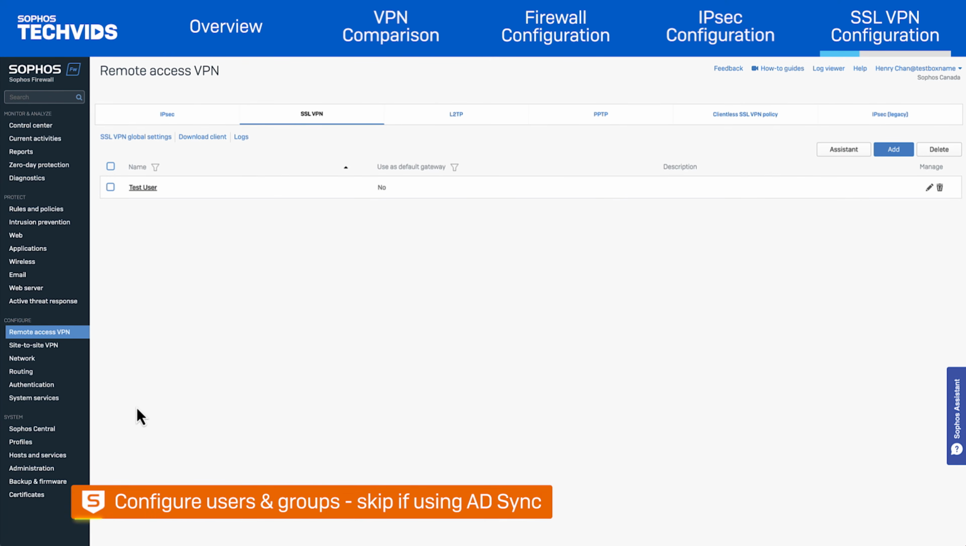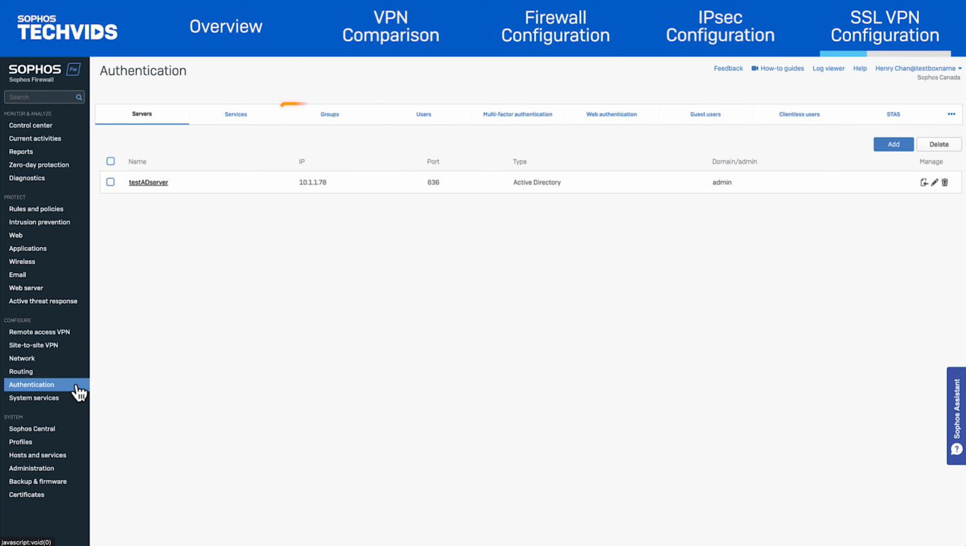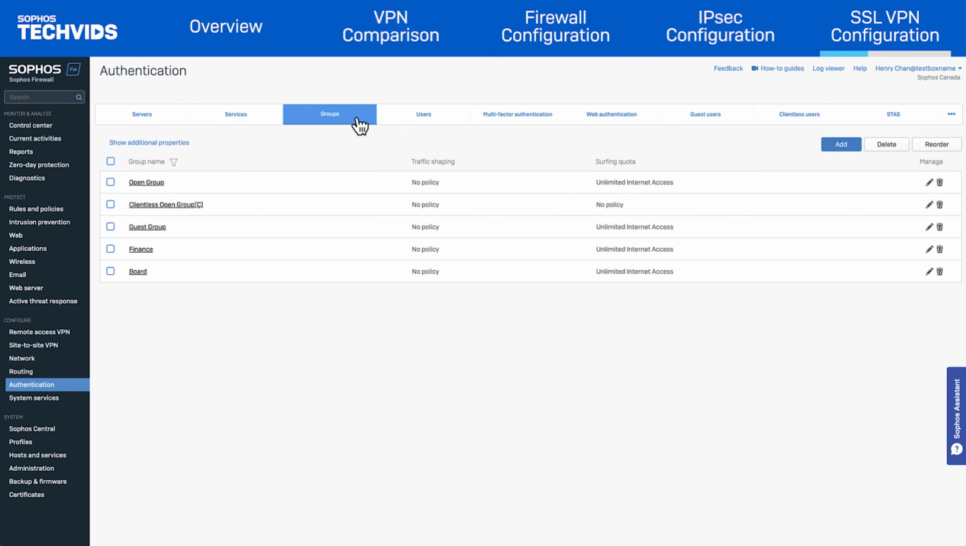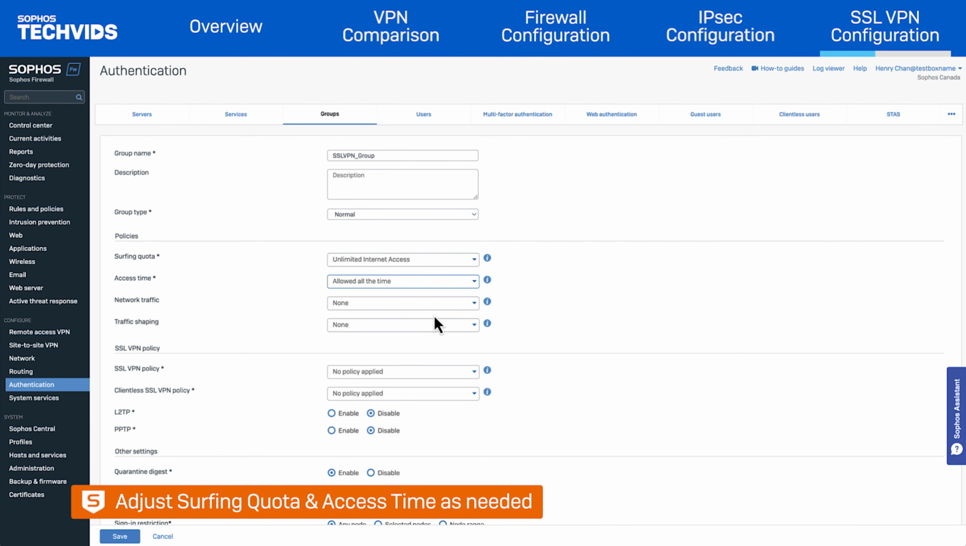Now, configure the users and groups. If you plan on using or already have AD-Sync implemented, you can skip this section. You'll also find documentation linked in the video description for how to configure AD-Sync. Go to Authentication, Groups, and click Add. Name the policy. Then, set the surfing quota to Unlimited Internet Access, and access time to Allowed all the time. You can choose to set stricter surfing quotas and access hours to best suit your environment.